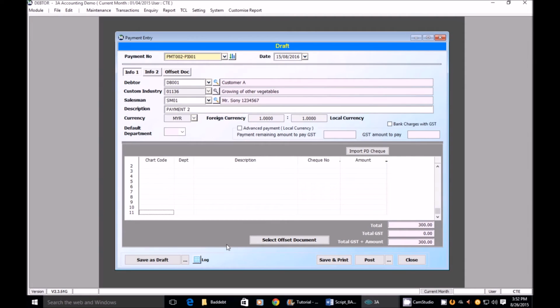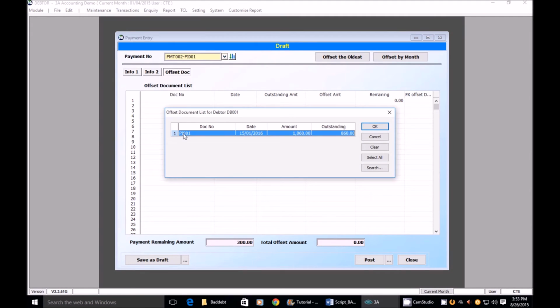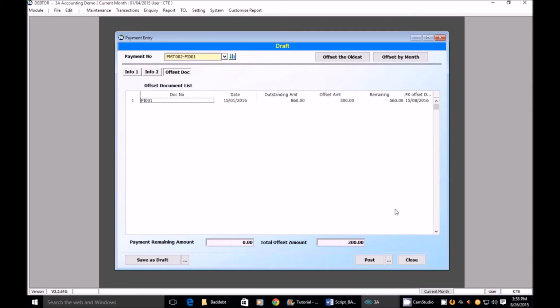Okay, so don't forget to select the offset document, because this is the most important thing. We need to deduct the outstanding balance so all the transactions can be recorded. So we click on the offset document, double click, and choose the same document that we offset before. The current outstanding balance is 860. So now we can click post.